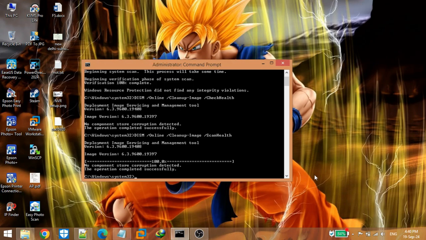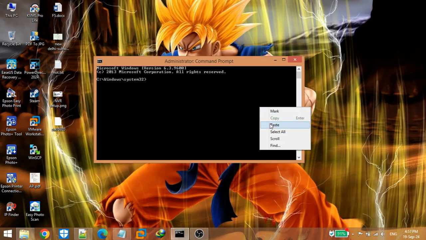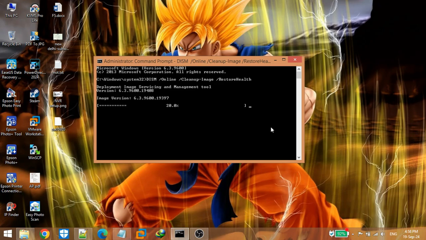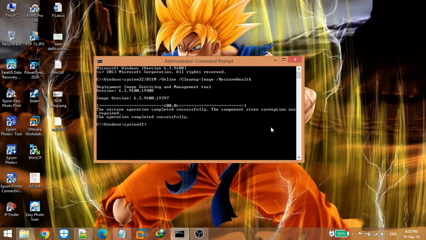Now, if there were any corrupted files found in the previous scan, then we need to fix those problems. So to restore the health, we will use the below command: DISM /Online /Cleanup-Image /RestoreHealth. So this will fix all your Windows corruption problems.